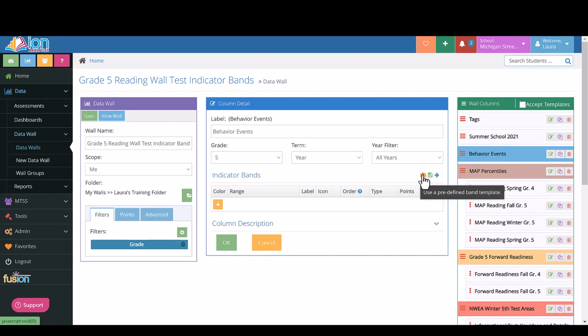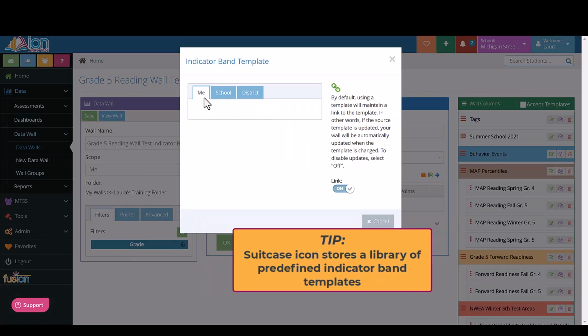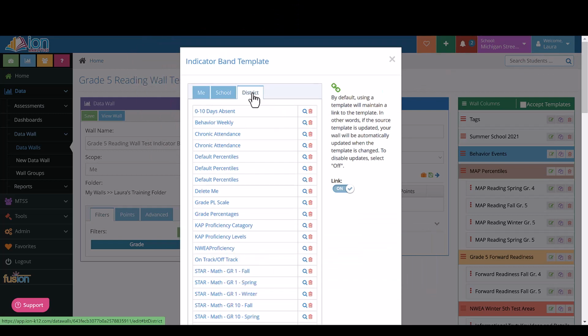When we click on the suitcase, we find predefined indicator bands that have been saved. I see the tabs follow the same path as the district walls and dashboards: My, School, District. Clicking on district bands, I see this one called Behavior Weekly.